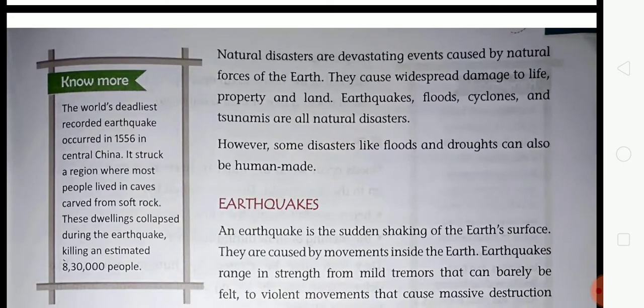Natural disasters are devastating events caused by natural forces of the earth. They cause widespread damage to life, property, and land. Earthquake, flood, cyclones, and tsunami are all natural disasters. So students, natural disasters are very dangerous events caused by natural forces of the earth. They cause widespread damage to life, property, and land.